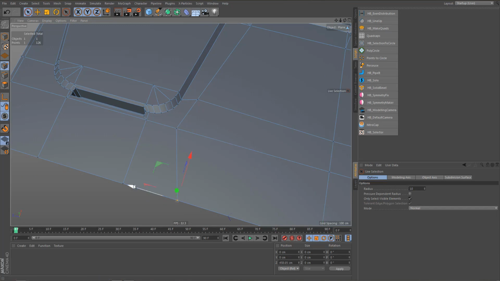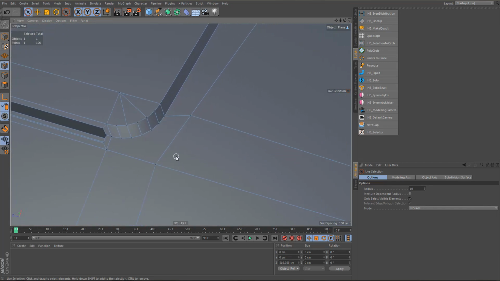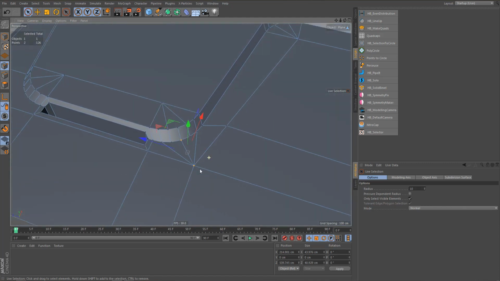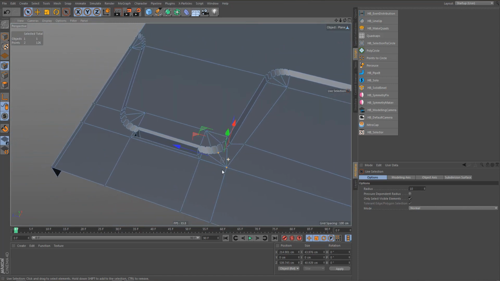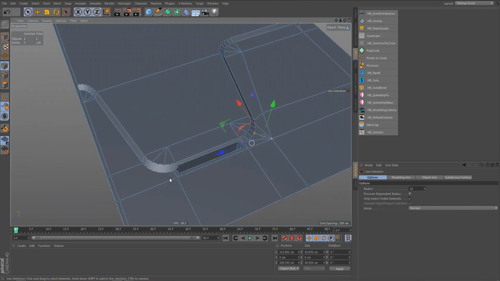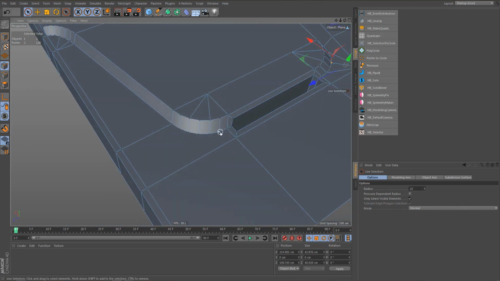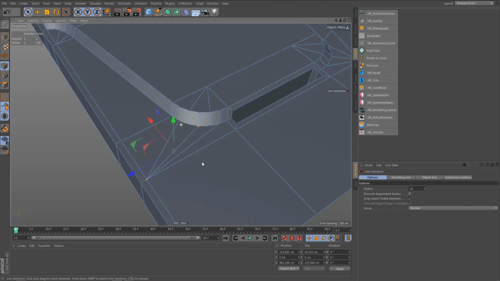And I'll just move this point over a little bit to about here. And then I'm going to connect these points here and these ones. And I'm trying to keep quads as much as possible. We don't really need to on this hard surface model, but I'll try and do it anyway. I'm also going to connect the points over here.